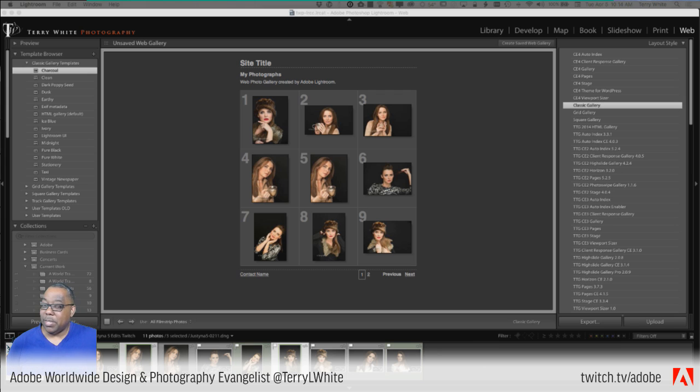All right, so as I was saying, the web module is designed to allow you to take a collection of photos, a selection of photos, and output an actual web HTML5 based gallery that you can then upload to a hosting provider. All right, and we're back.